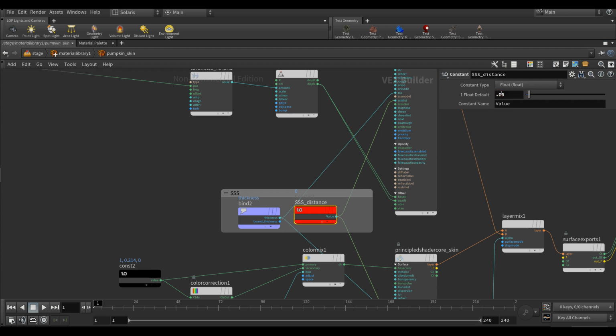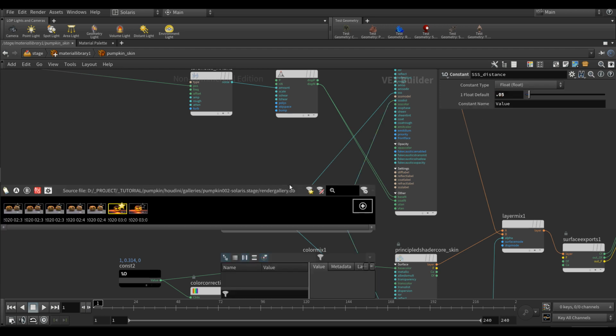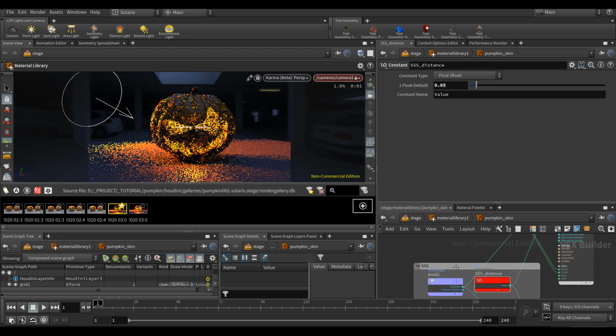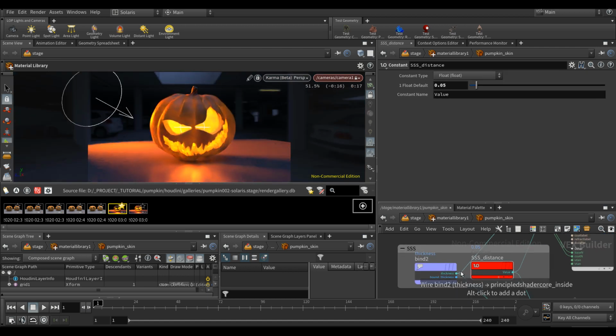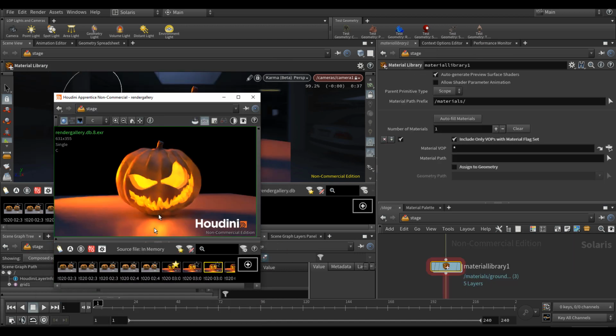So we'll set this SSS distance to 0.05 for now. I'm gonna store this result. I think that might still be feeling too much, so I'm gonna decrease to 0.01. In that case, I probably reduced too much, so something in between. Let's say 2.5. And I think it's in pretty good shape now.